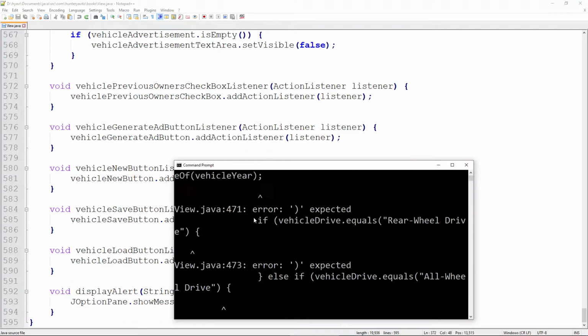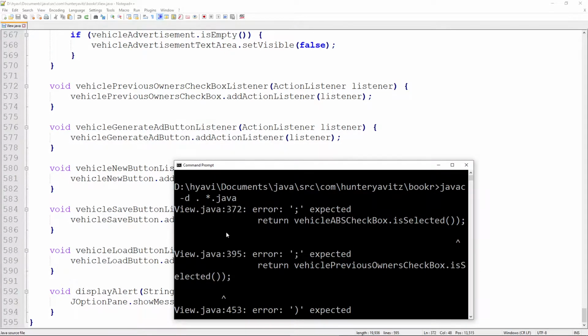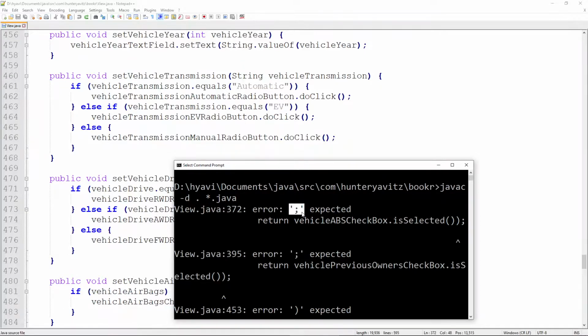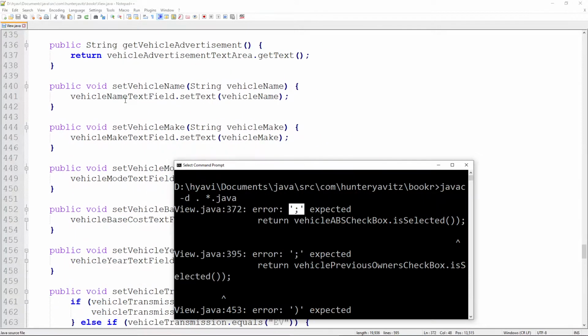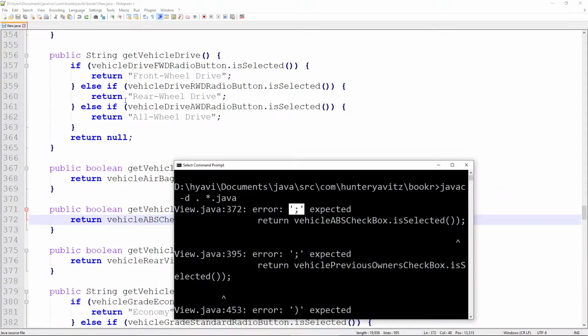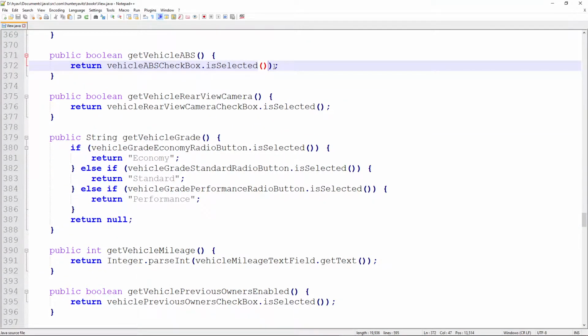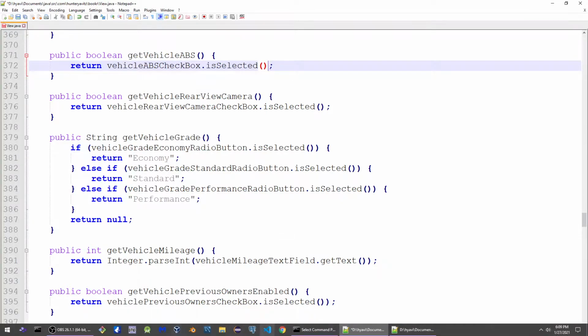So the first error we have here is going to be on line 372. And it looks like we are missing a semicolon. It expected a semicolon and there is none there. So let's go ahead and go to line 372. And in fact, what is going on is that we have an extra parenthesis. See, I'm trying to return a Boolean value, and for whatever reason, I threw in an extra parenthesis there. So we don't need that. We can get rid of that.